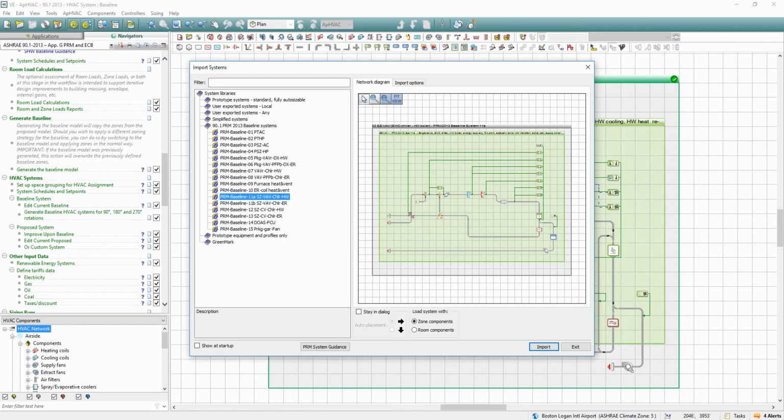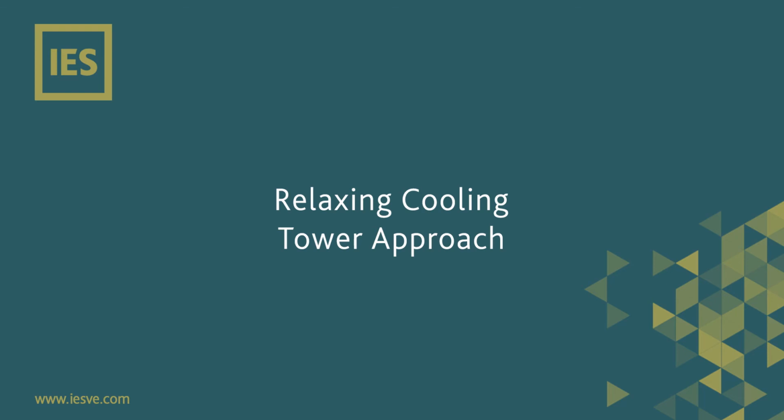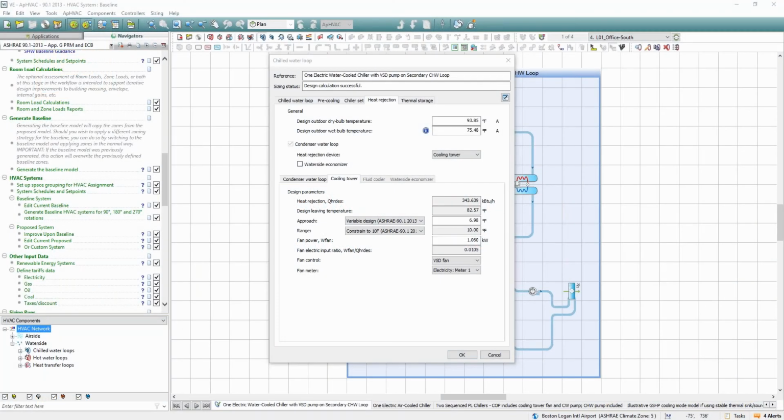Other requirements around computer rooms also exist in 90.1 2013, for example, a default monthly loading schedule for the baseline model. These new requirements have been included as part of the new Navigator workflow. Relaxing cooling tower approach. 90.1 2013 includes additions which require new functionality in Apache HVAC. One such addition is the requirement to allow the baseline cooling tower design approach to vary with wet bulb temperature. The heat rejection cooling tower dialog has been updated to allow the user to select this approach in cases where it's appropriate.